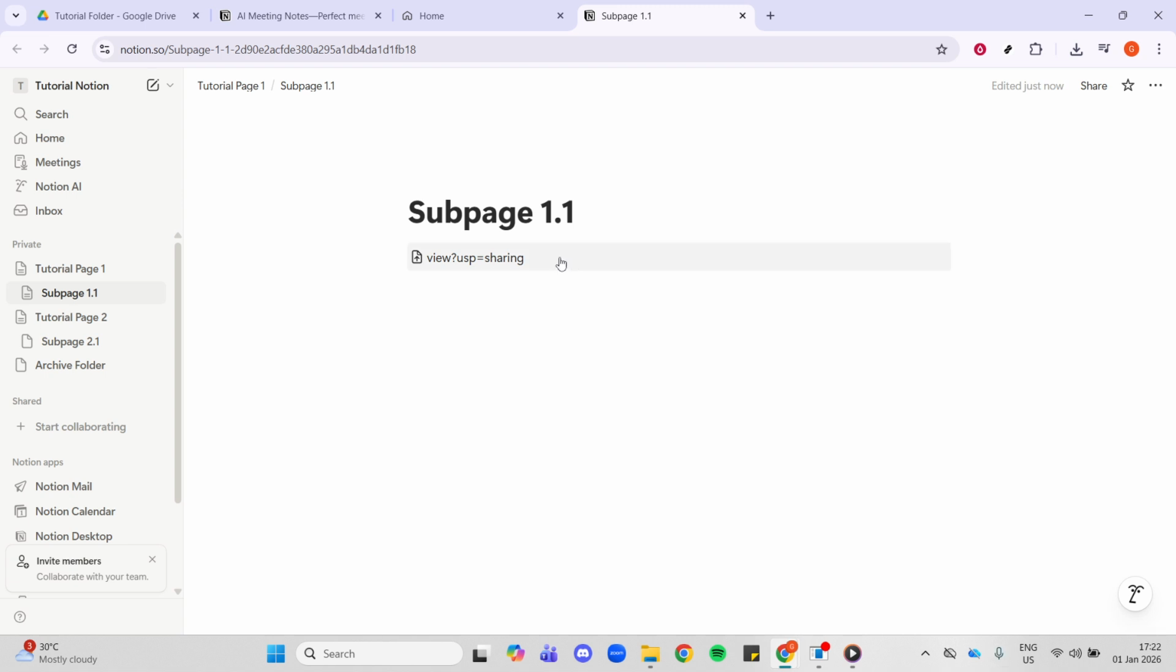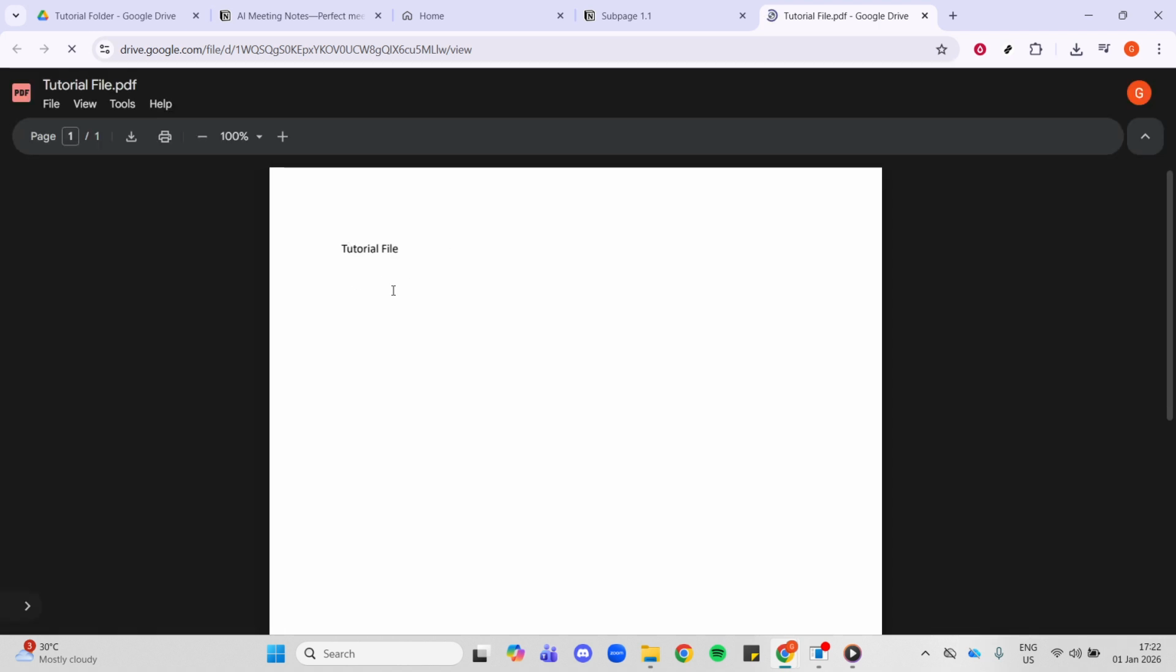If you see a permission warning or a blank preview, it usually means the Google Drive sharing settings need to be adjusted so the file can be viewed through the link. That's it. You've successfully embedded your Google Drive file in Notion. From here, you can keep writing around it, organize your page, and reference the file without leaving Notion.